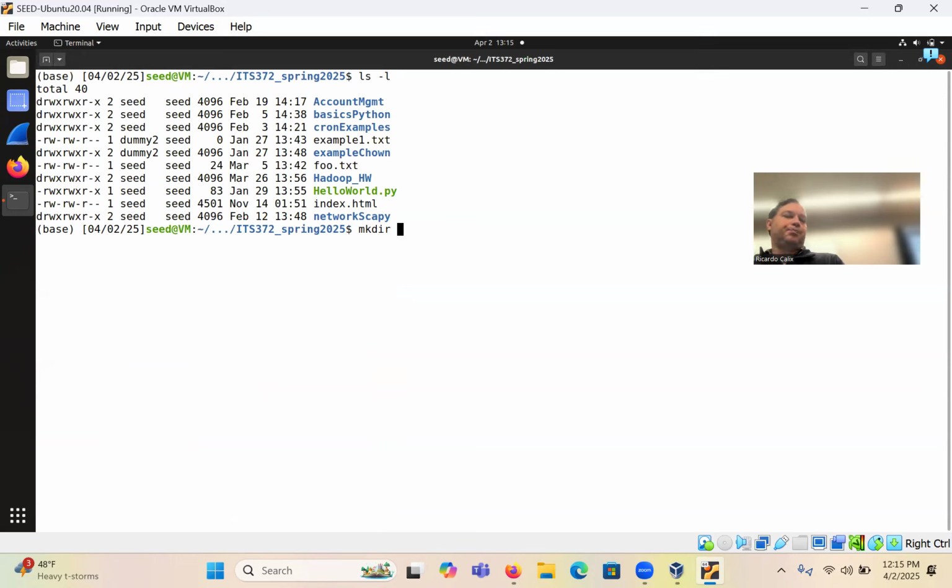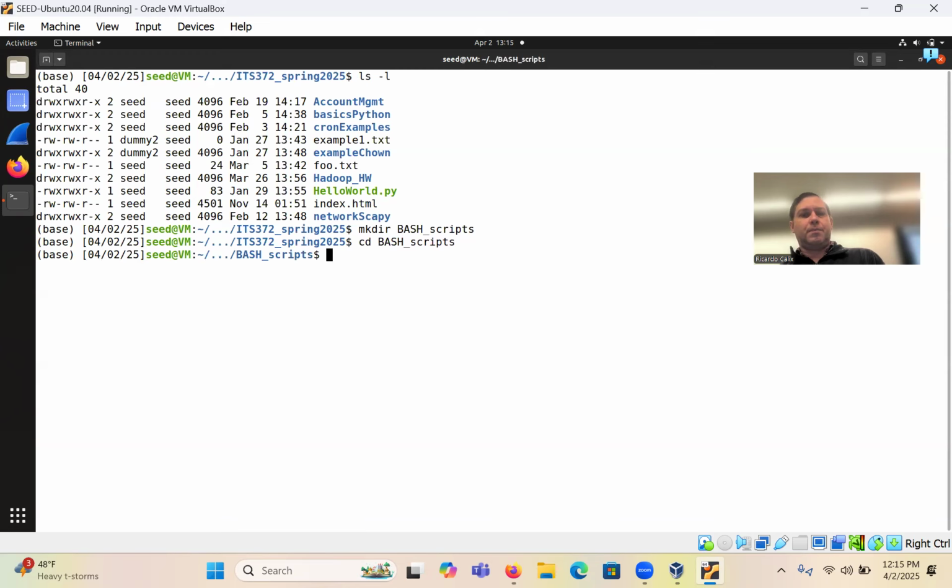Okay, so we're going to call this bash scripts. Okay, right, and we're ready to start our first script. Okay, so this first one will just be related to if statements. I created that in bash.